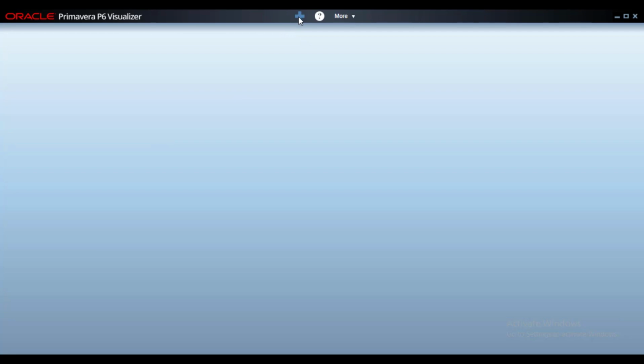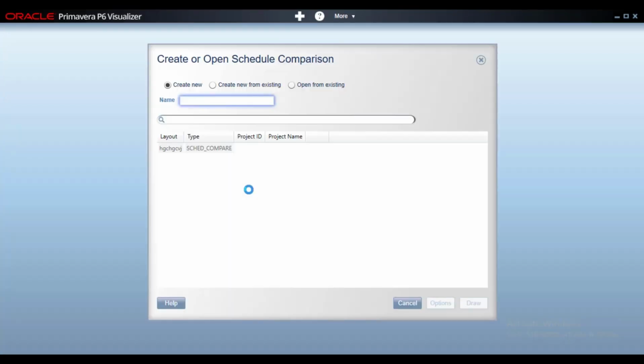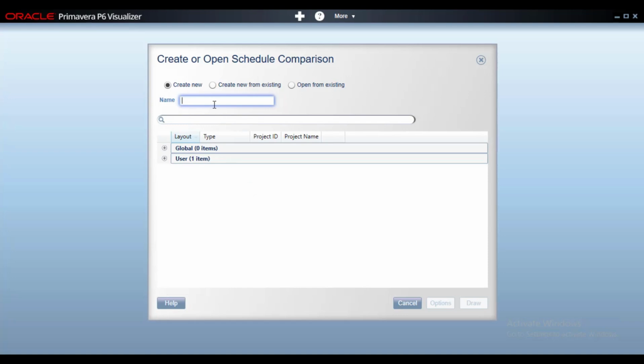When it finally opens, just a minute. Okay, so for instance, you want to compare schedules. You can click schedule comparison. When you have two schedules you want to compare, you can give it a name, schedule comparison. All right, this is where you can compare your baseline, I mean your activities. You have your initial program and baseline.